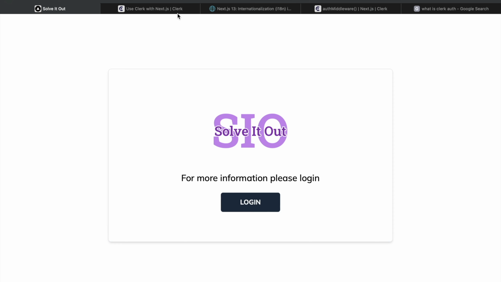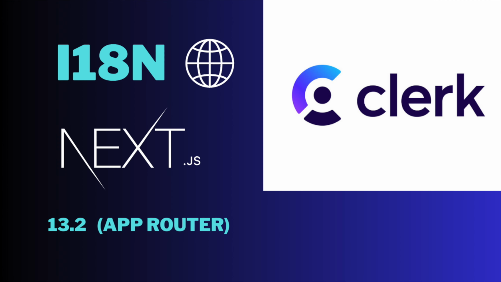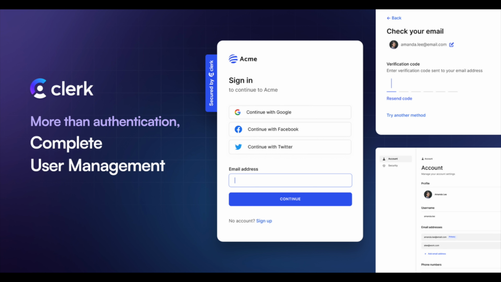This is Annie here, and today I'm going to do a project on Next.js Internationalization, that is i18n, along with Clerk Authentication. As you all know, Clerk is currently the most rising language for authentication purposes. Clerk can be used with maximum languages.